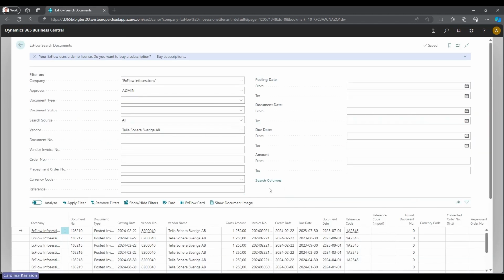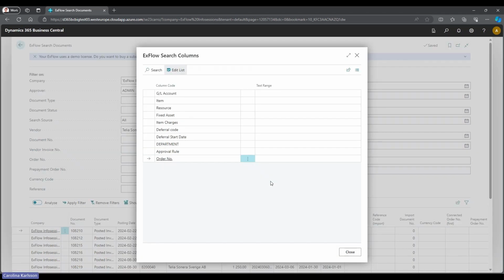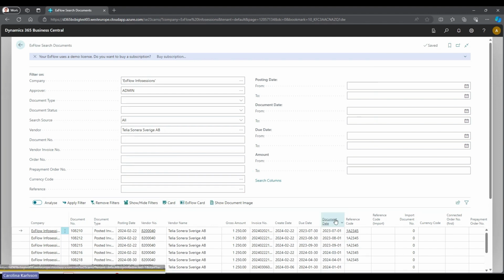In addition to the filters here, you also have something called search columns here. So if you click on that, you can add columns. For example, you can add an account if you're looking for that, or here I have a dimension, department, and so on. So you can use that as well.